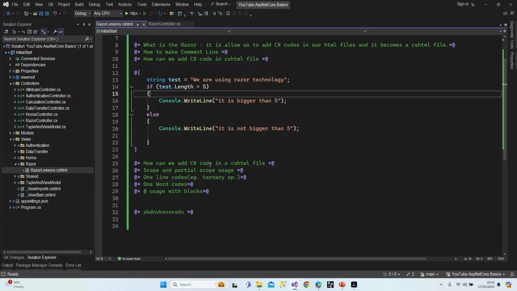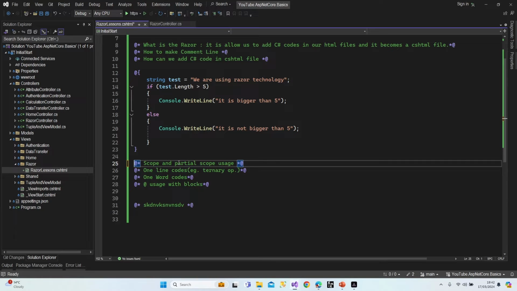How can we add C# code inside? We already did it, right? I typed this twice. Okay, let's delete it. Did I miss something else? Oh, alright, scope and partial scope. Yeah, perfect, I just added an extra same line. So this is how we add C# code in our CSHTML file.